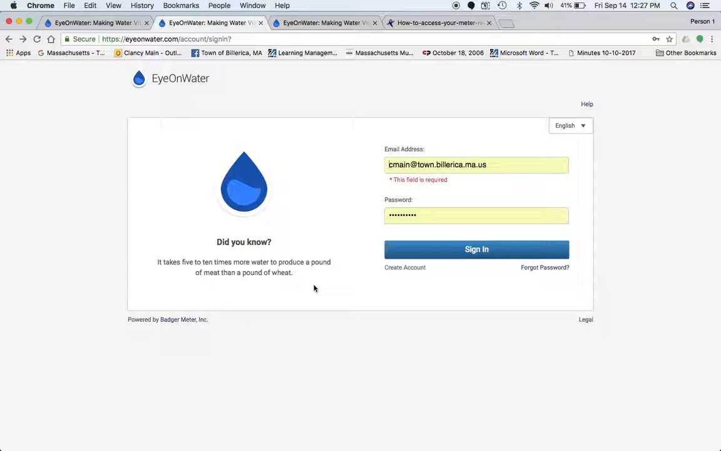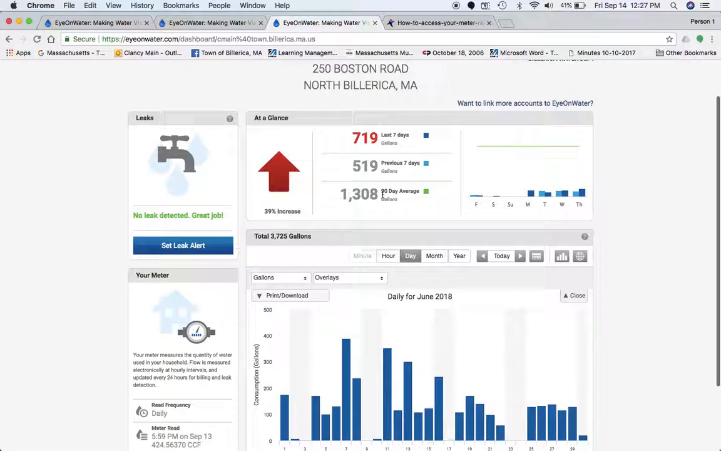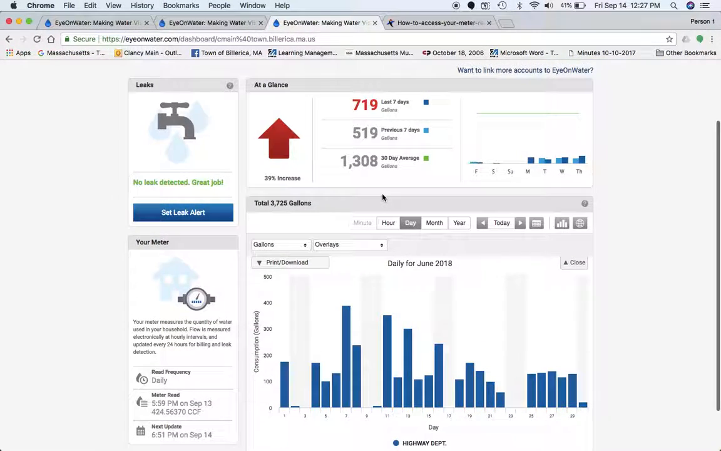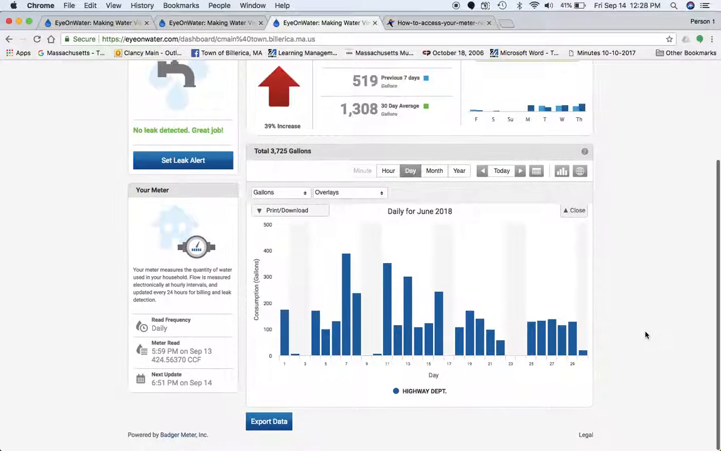So I created an account for 250 Boston Road over in the Highway Department to give everybody a tutorial. Once you sign in, you will be brought to a page that looks like this. This is the main dashboard for your water usage. There's all sorts of things that you can do. You can set leak alerts, take a look at your water usage at a glance, your meter, and dig down into some more interesting data about how much water you actually use.